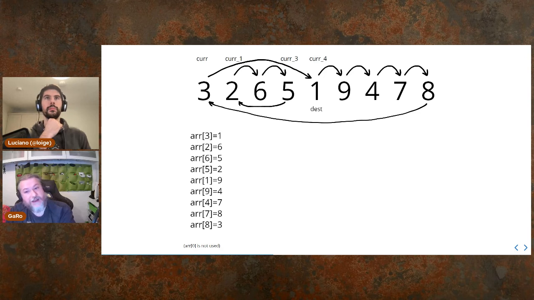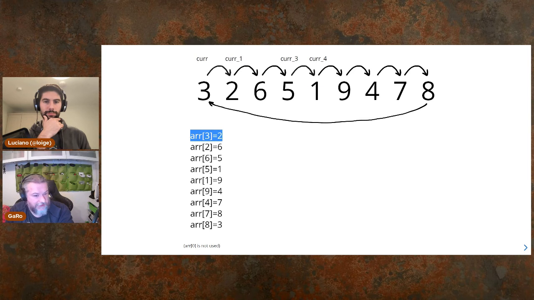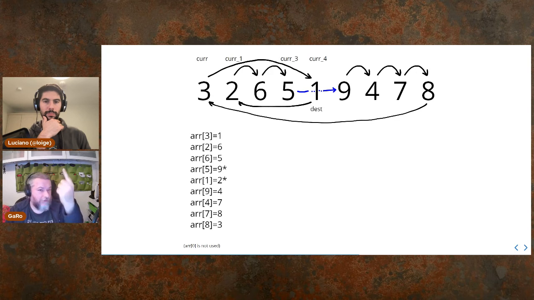Now you have to insert the numbers back in place. To do this, again, you change only 2 elements of the array. That is 5 that will point to 9, which was previously pointed to by 1. You see, previously 1 was pointing to 9, so now array of 5 is equal to array of 1, and you link this way. And array of 1 will go to 2. That was what was pointed to at the beginning from array of 3. So you just have to keep track of one pointer, basically, in a variable.